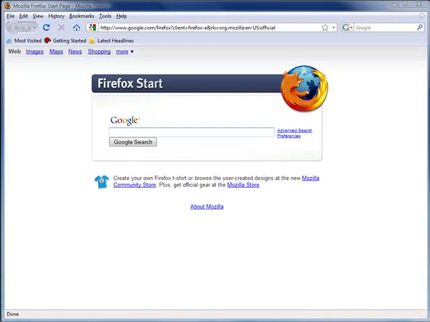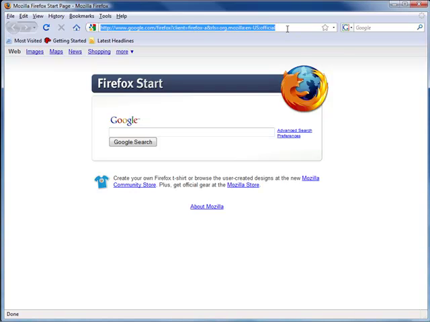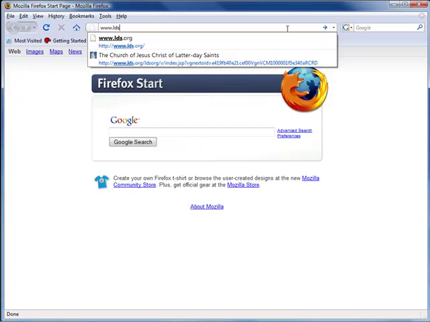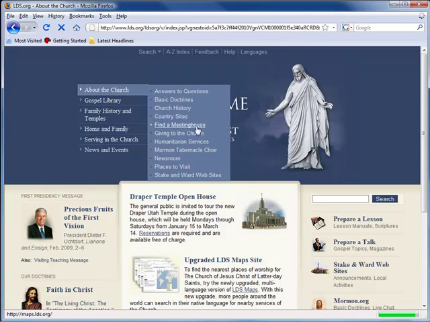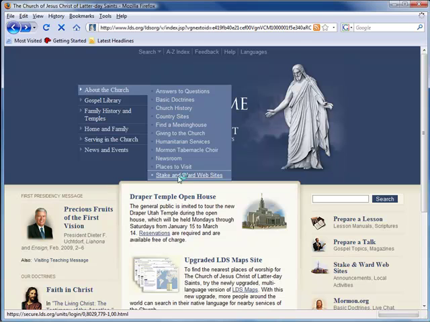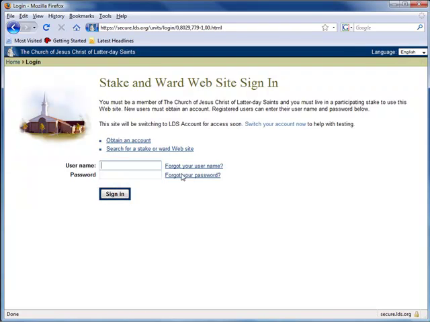Exporting the calendar from the Ward's website. First, navigate to www.lds.org. Once the page is loaded, select About the Church, and then select Stake and Ward websites.